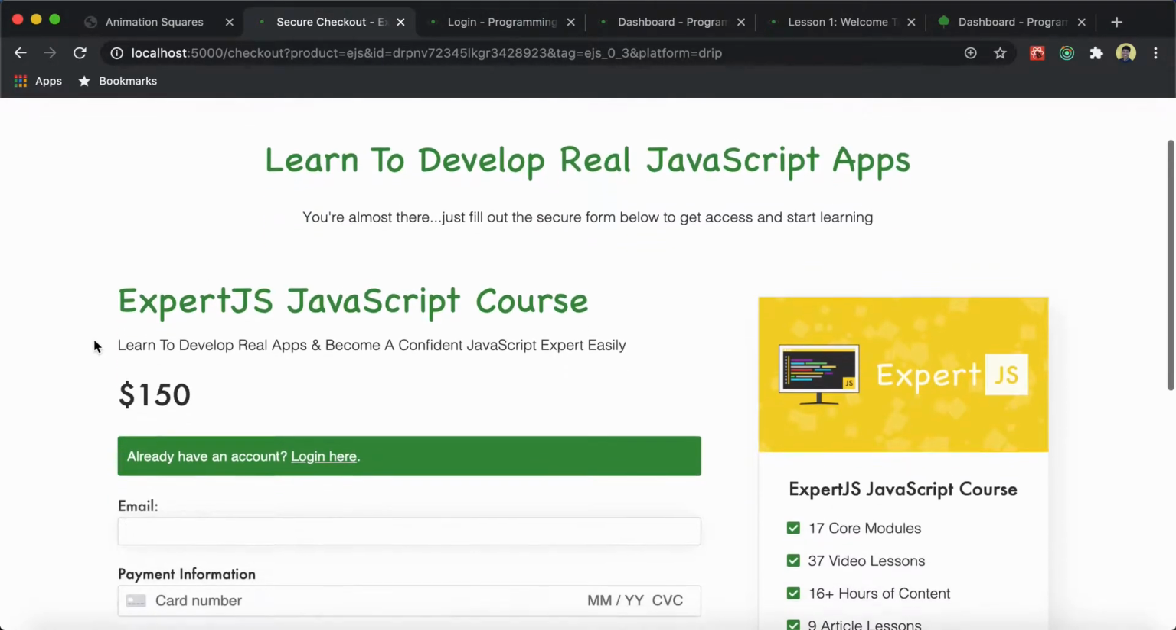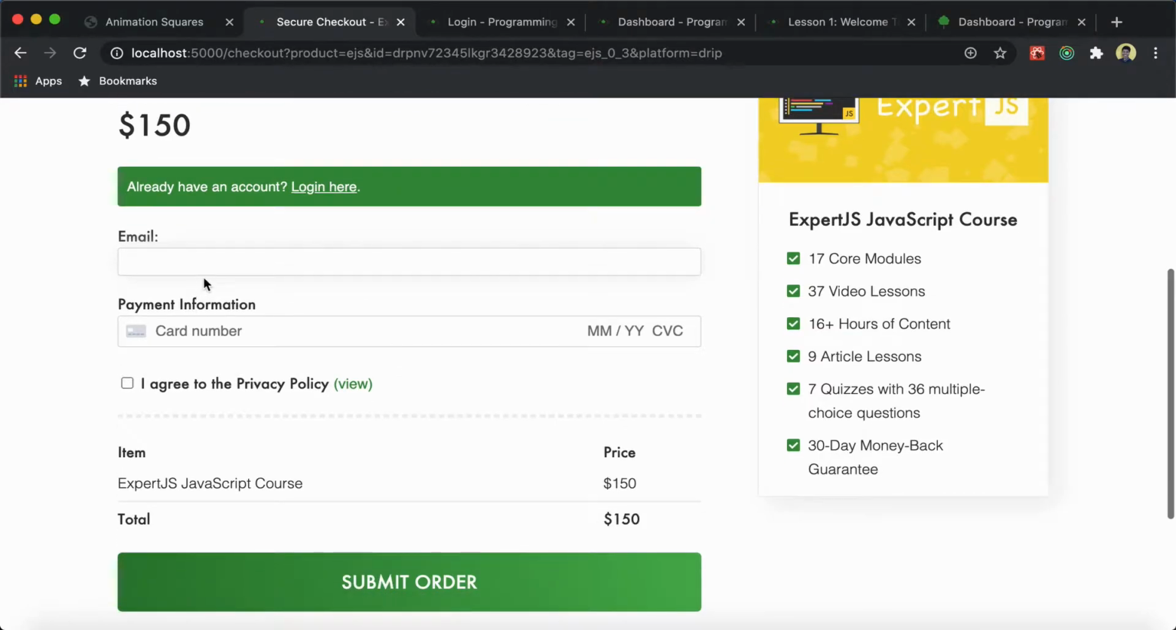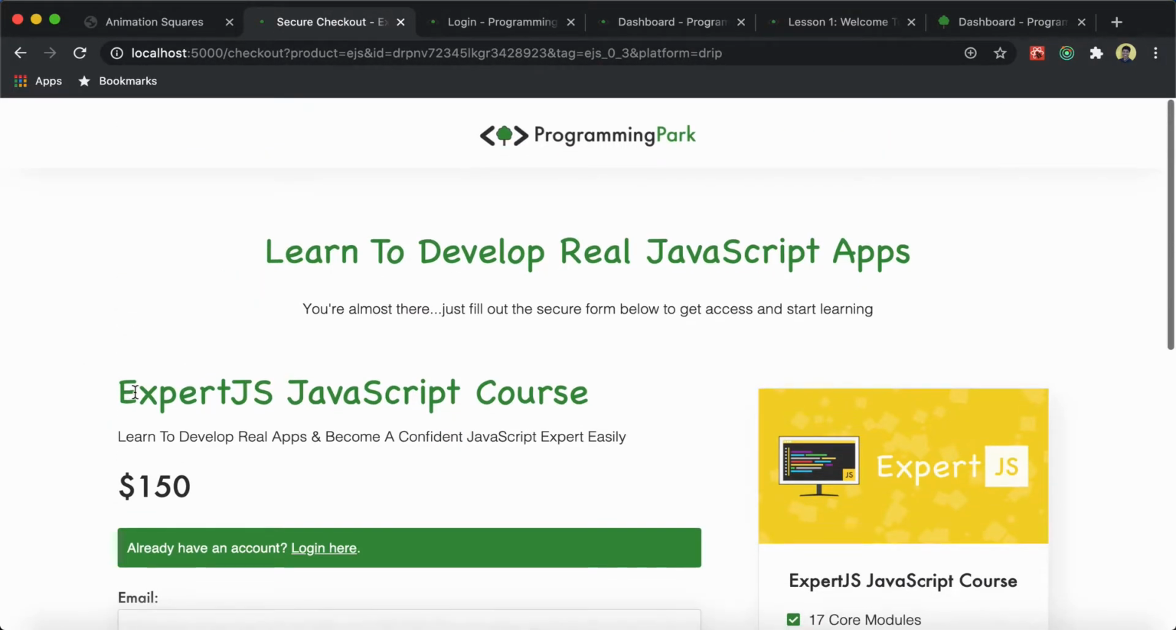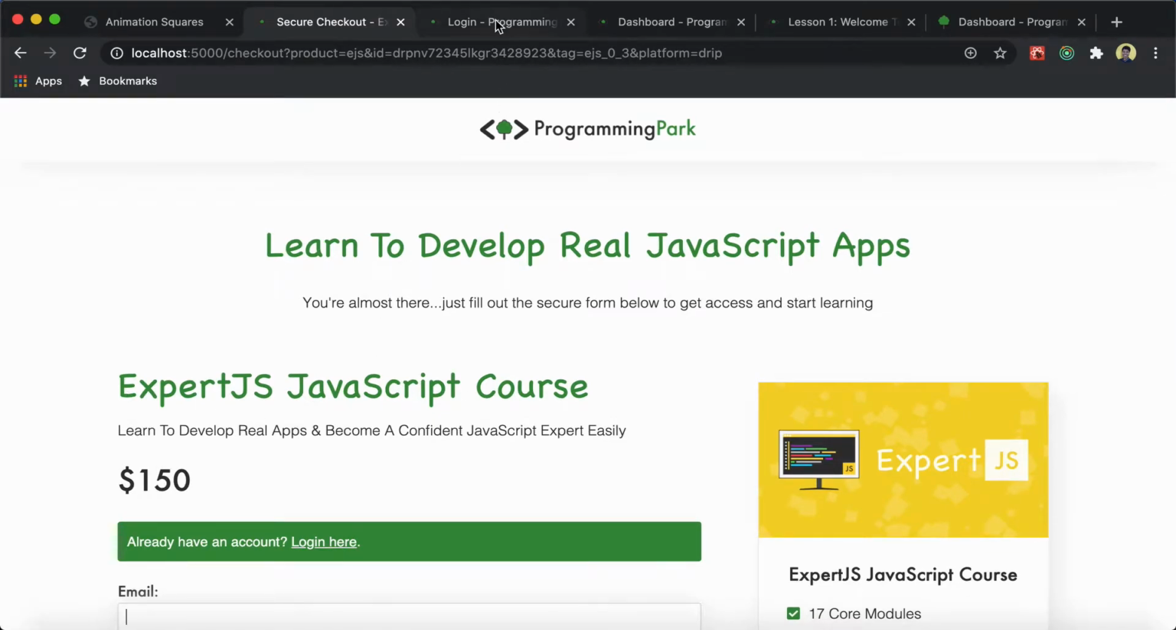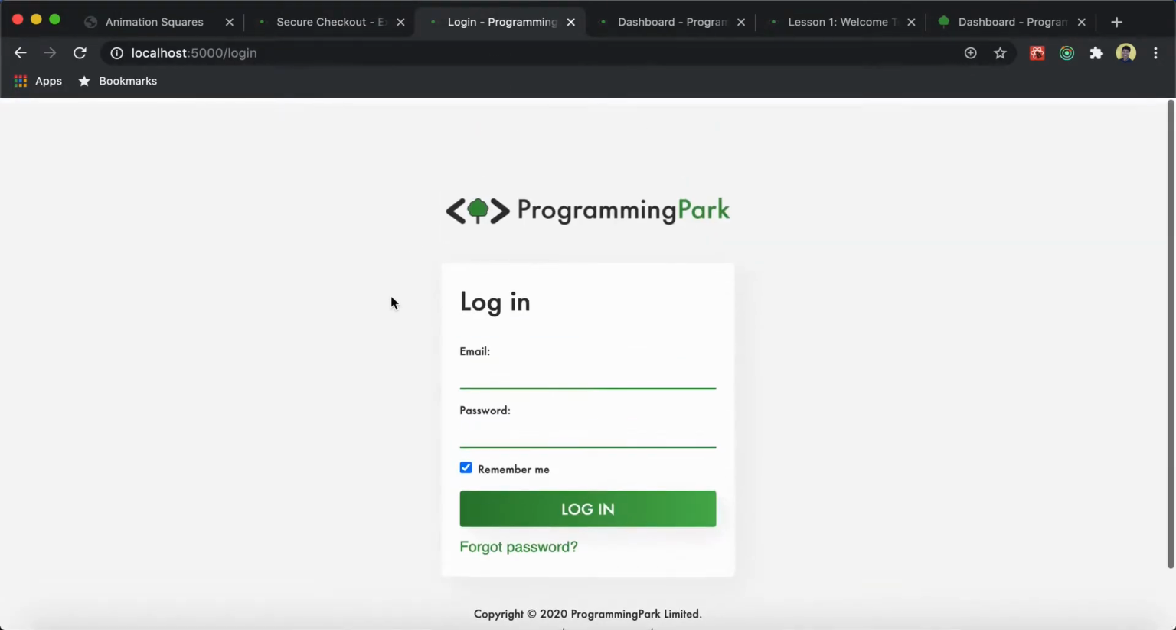This is the checkout page. This is where people can come in and enter their payment information and their card information, submit the order to purchase a course. This is the login page. This is where they can log in.